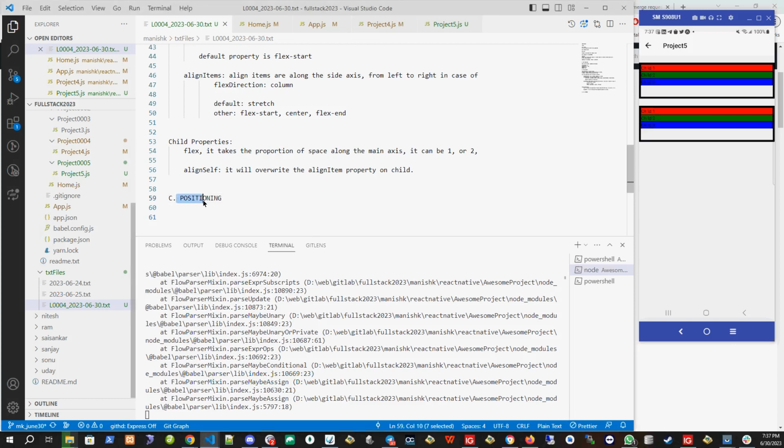Okay, let's go to positioning. I'll come back to you in 10 minutes, Sonu Singh. Let me complete positioning, then I'll see what is the problem with you.